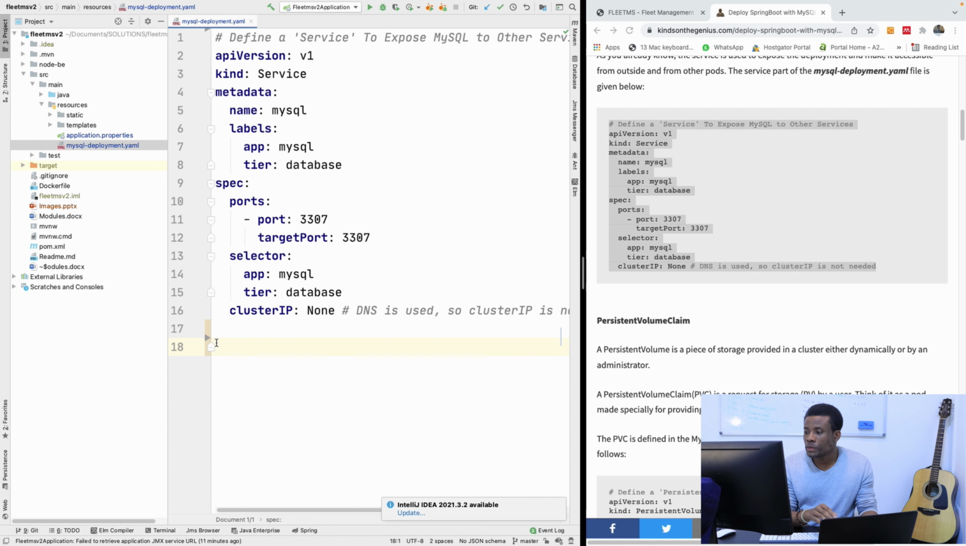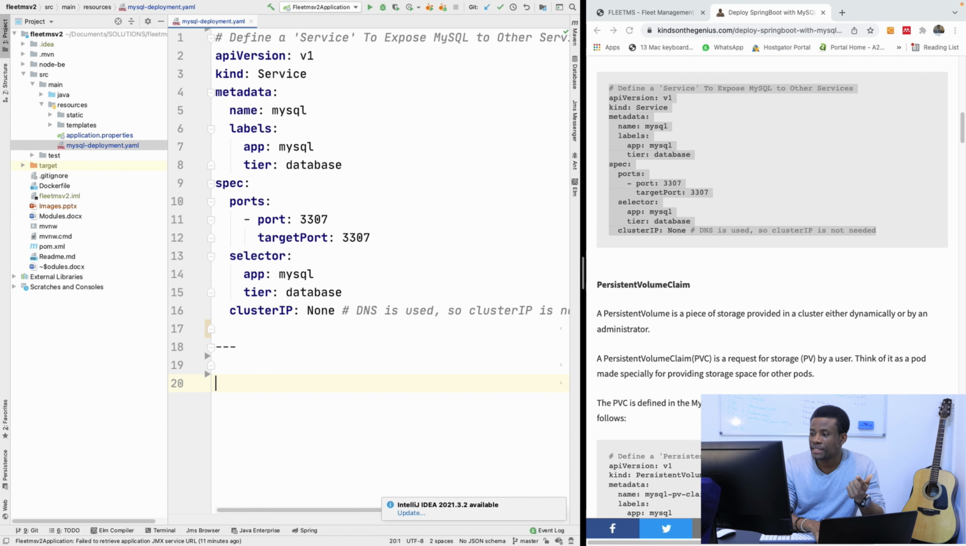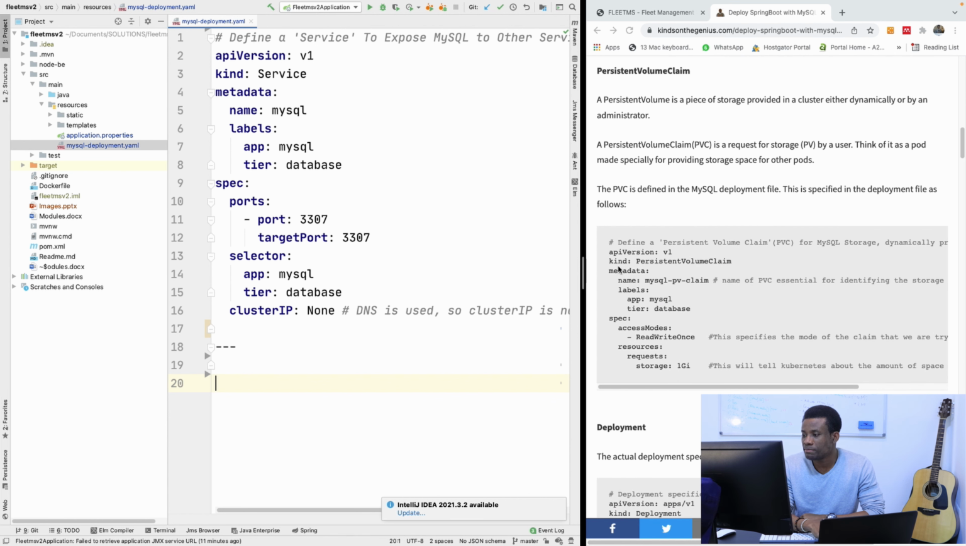Alright, so we also need to add, let me just make sure I'm not mixing up something. Before you add another thing, you need to add this dash here, this minus sign. If you don't add it, it will not work. I made this mistake sometimes, and now I've learned my lesson.